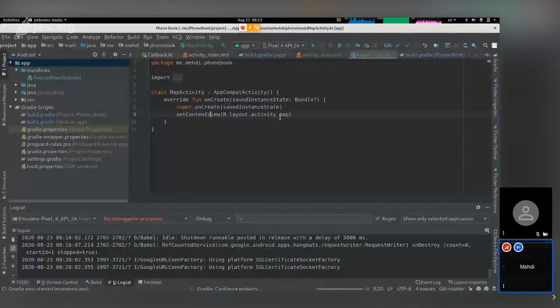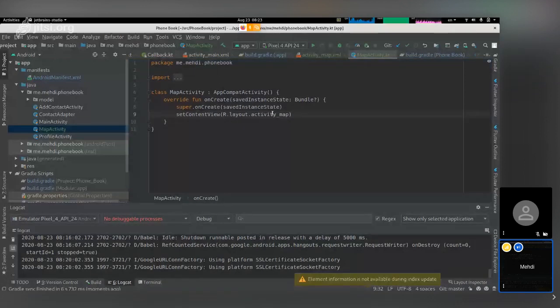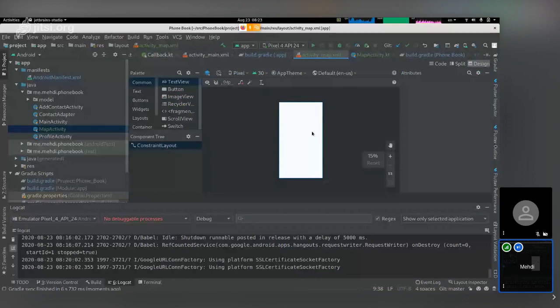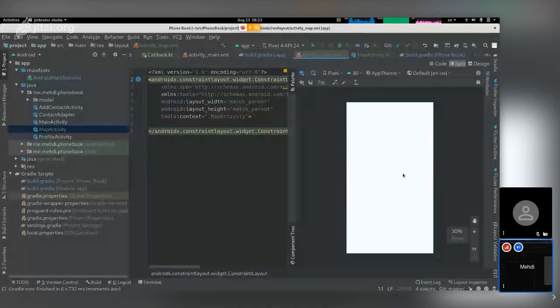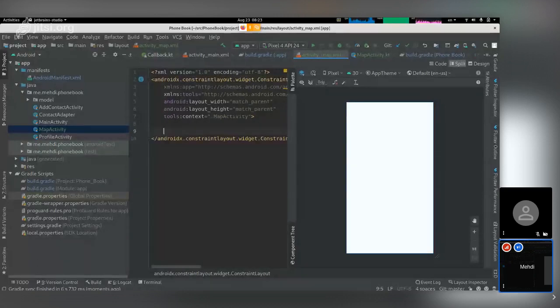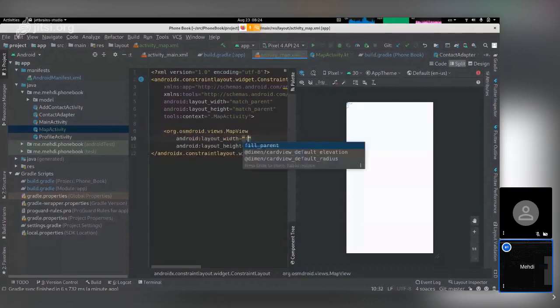Now that I have added this activity, I need to design its layout, activity map, in a way that it has a map to display the location. Let's split the view, close the attributes pane, and this is the root of my layout. Inside that, I'm going to add a map view. A map view is a special view that is provided by the new library that I just added to the project, osmdroid. If I start typing map view, it will show me the exact package name and the class, org.osmdroid.views.MapView. I press enter and it's added to the layout.